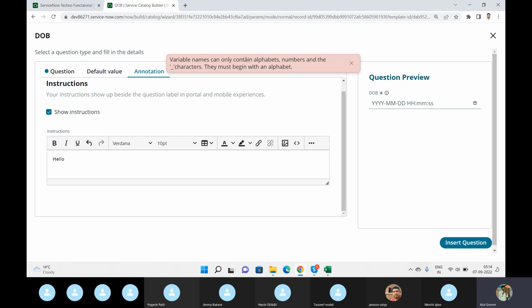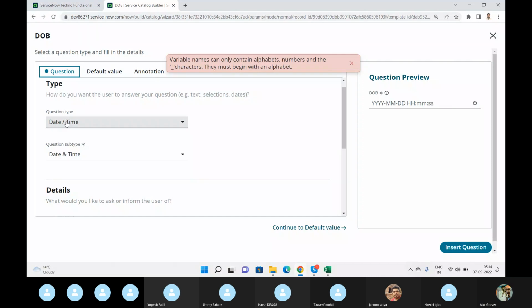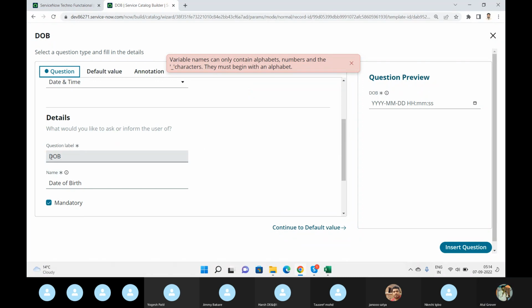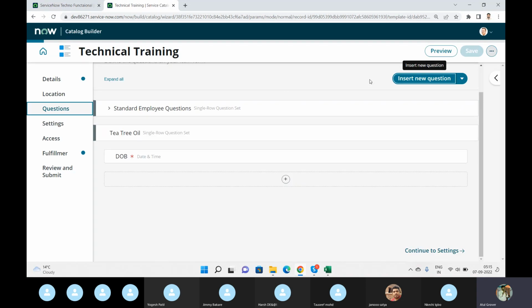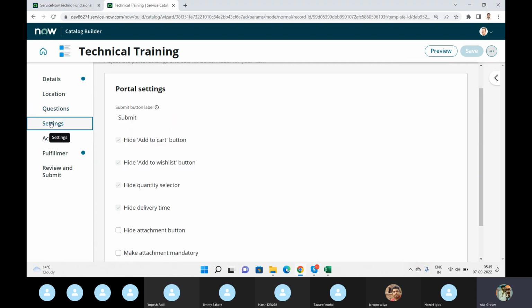Variable name can only contain alphabet, number and the underscore. You must begin with an alphabet. What do we put? Variable name, okay. Like DOB, let's say. Now click insert question. So now you can see the questions are there. Same, nothing, no difference. Now settings.